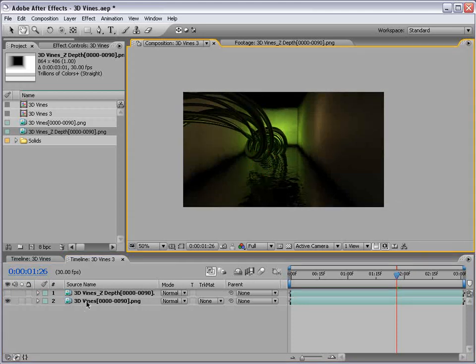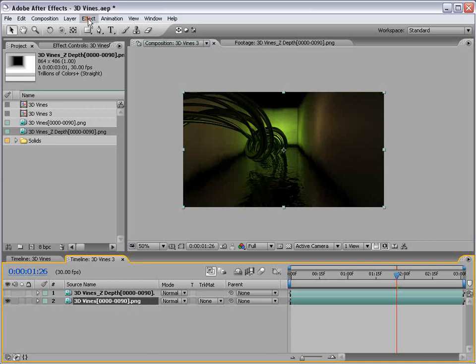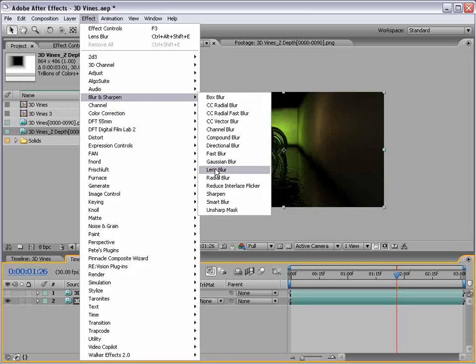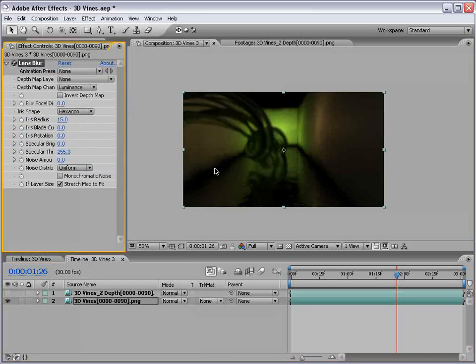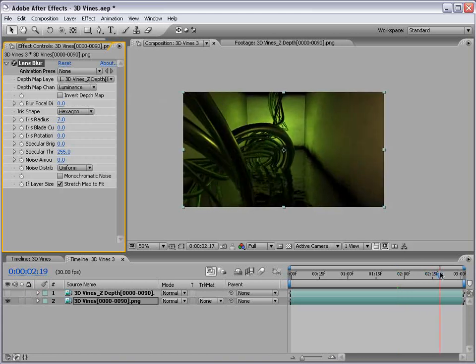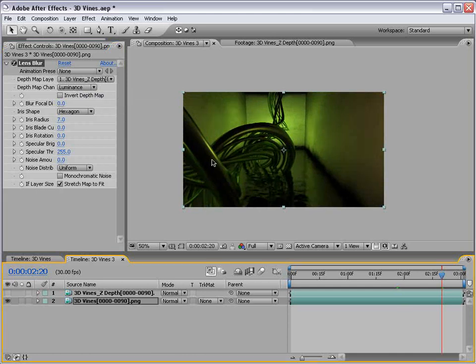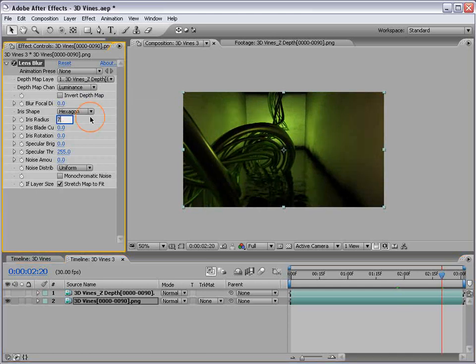So I'm going to select the bottom render, choose Effect, Blur, Lens Blur, and we'll set the radius to about 7. And then we'll set the depth matte to our 3D Vines Z-depth. And now you can see we have a little bit of depth of field, but it's kind of hard to see. So if we turn the radius up, it'll be easier to find out where the focus point is.